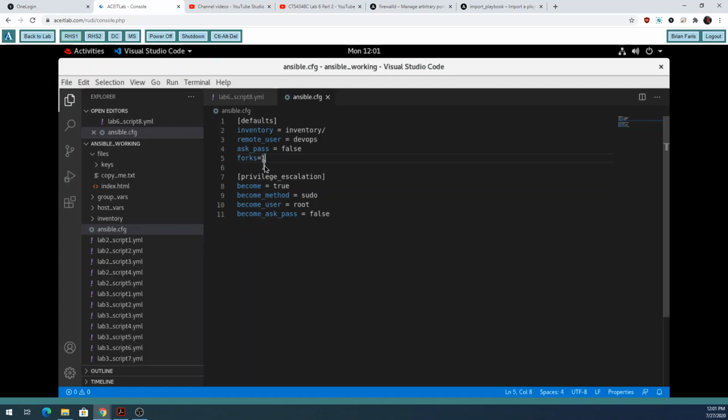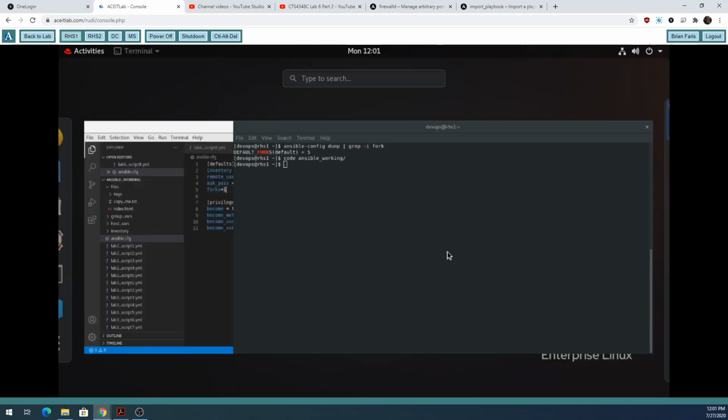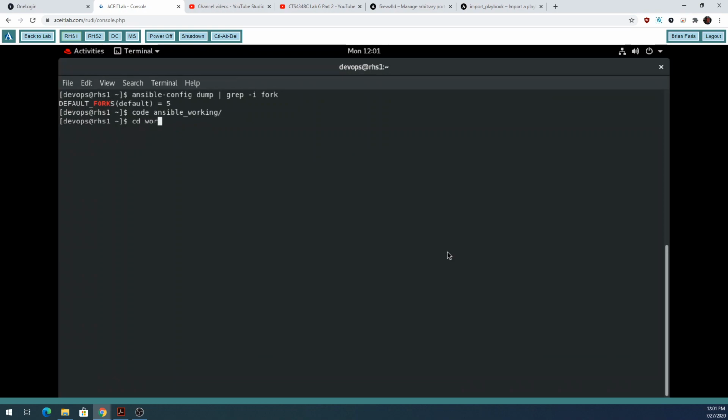Normally, the forks are set to 5, so it will allow 5 simultaneous instances of Ansible to run those scripts on those remote machines. I'm going to force it down to 1 so I can look at the time. So the next thing I'm going to do is go back to my command prompt and go into my working directory.